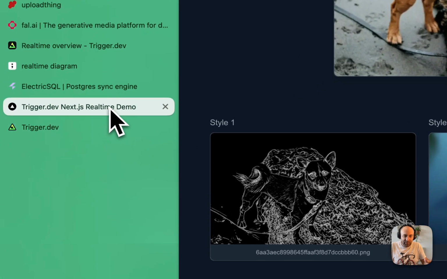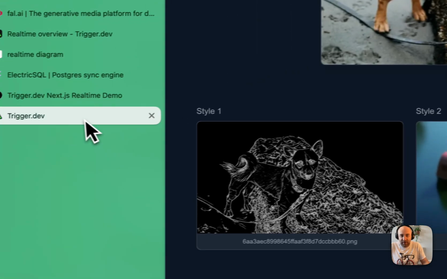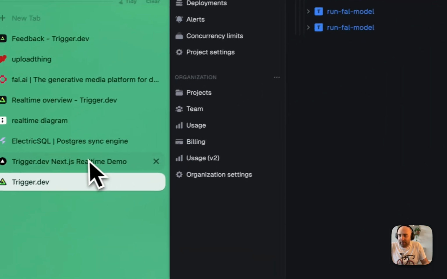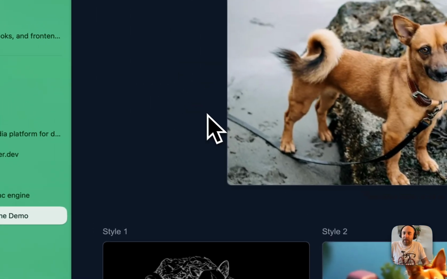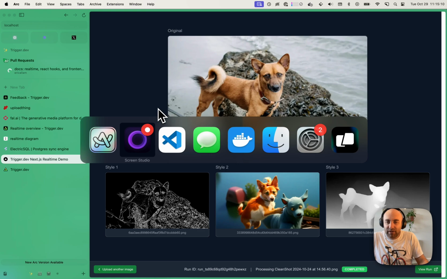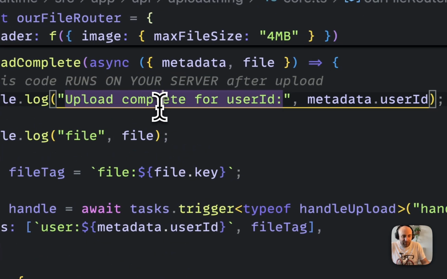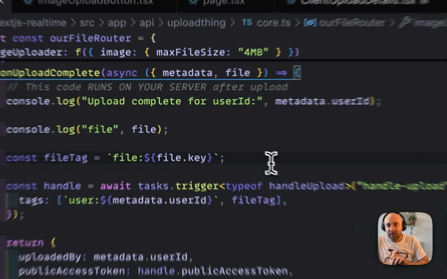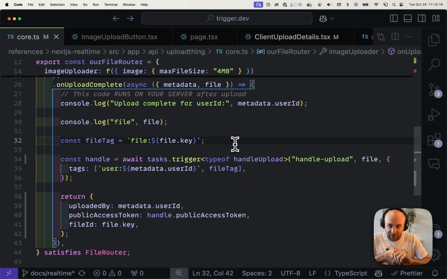But yeah, let's get back to the code. Now that this is finished, we can come back here. We see they've all finished, which is pretty cool. So let's see how this is implemented and give you some idea of what you can build with it. We'll start with the triggering side. This is our UploadThing router.